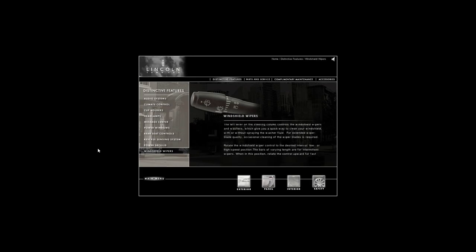The left lever on the steering column controls the windshield wipers and washers, which give you a quick way to clean your windshield with or without spraying the washer fluid. For extended wiper blade quality, occasional cleaning of the wiper blades is required.